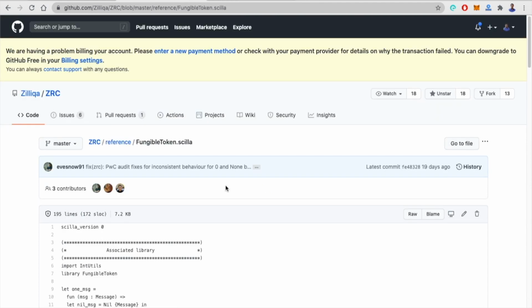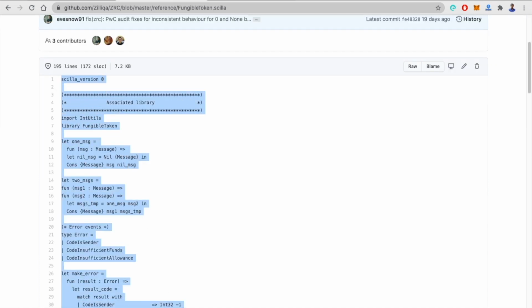So in order to deploy the contract, we first need to copy the code for this contract, and this can be found on this page. Again, I've linked this page down below. So we'll just copy this code that is available on this page.